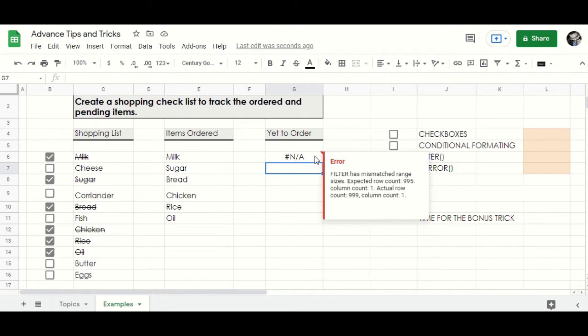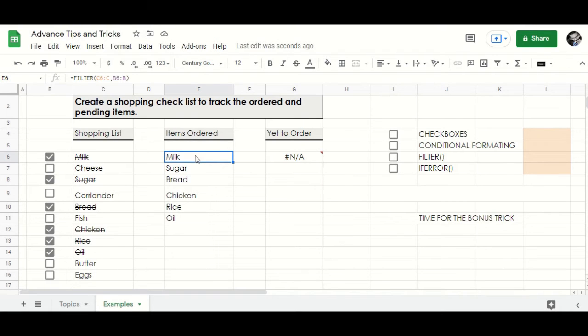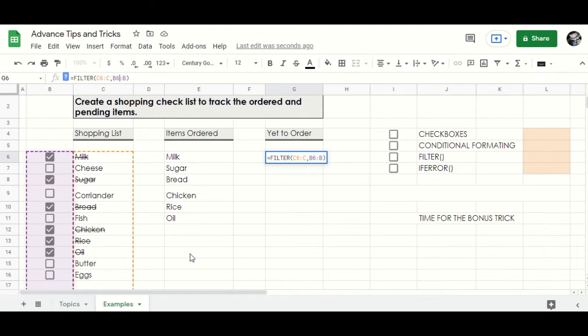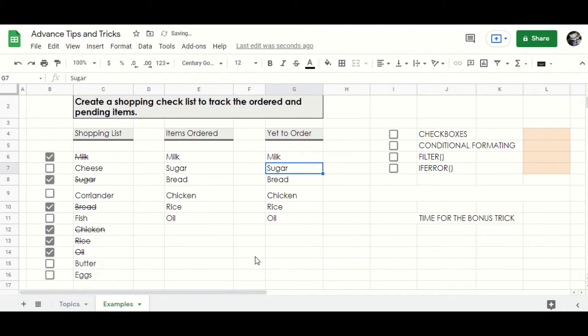Let's see what this error is all about. Got it. We have given an incorrect range for the checkboxes. We need to update the range to start from B6 instead of B2 and enter. So now we see a list has been populated, but it is an incorrect list. It shows the exact same list as the items ordered. When we uncheck milk, it removes it from both the lists at the same time. Let's uncheck a few more items and see.